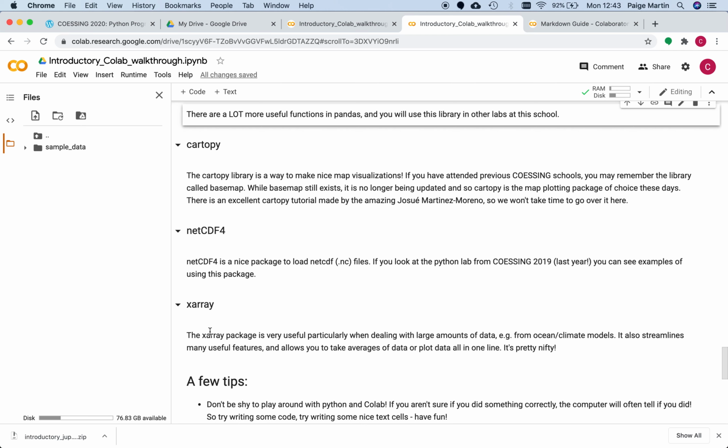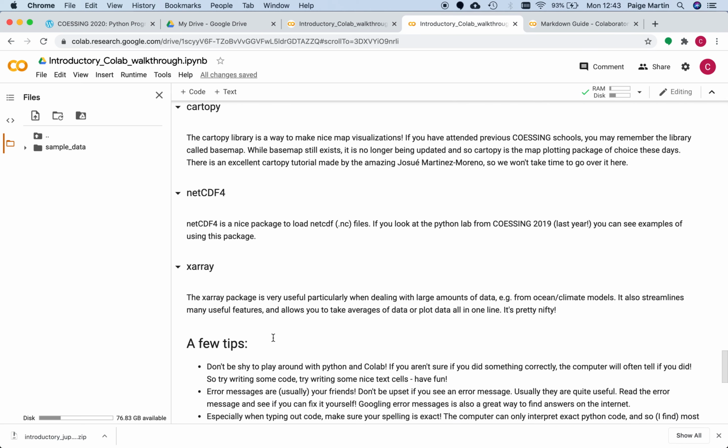So if you have lots of data, Xarray handles that really well, where it loads in parts of the data that are needed, but doesn't load in other parts that aren't needed. It's pretty nifty. And you can do some things pretty quickly, like in one line. You can take an average and plot data in one line. So that's pretty cool.